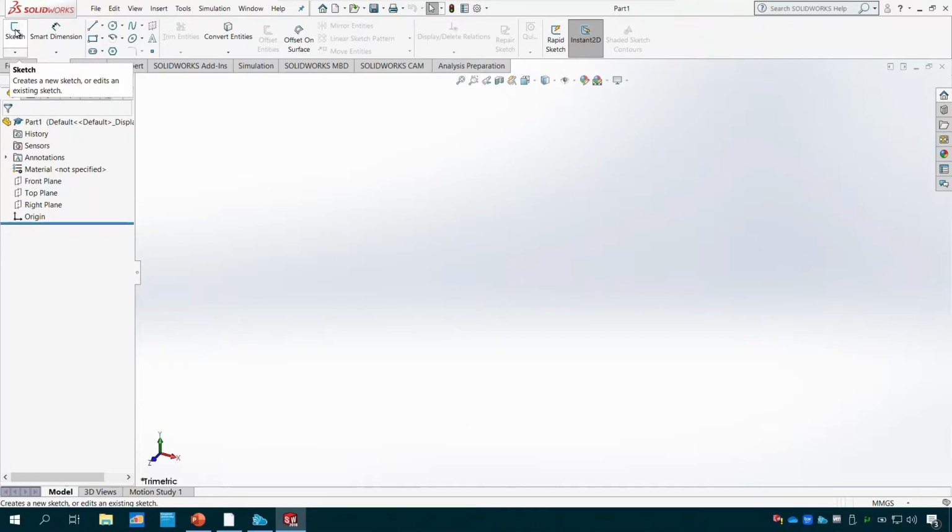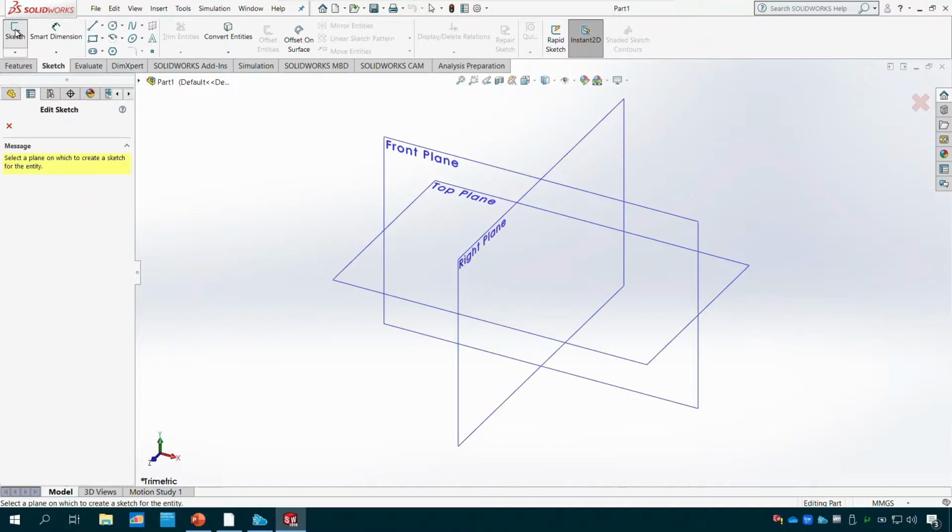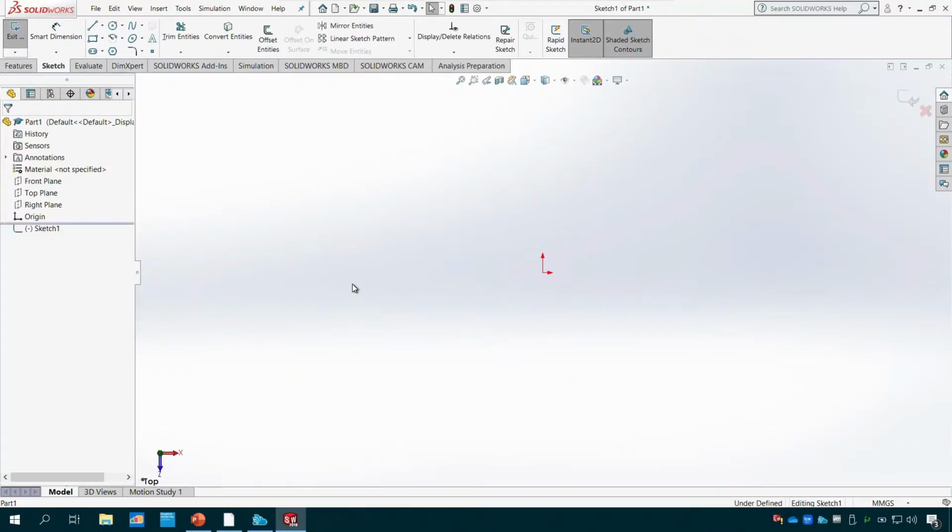So I'm going to click on Sketch, and now the software asks me which plane I want to use, which of these three planes: the top plane, front plane, or right plane. Depending on where you want to start, you can decide which of these planes you're going to go for. I'm going to start with the top plane, and I need to click once on that top plane.